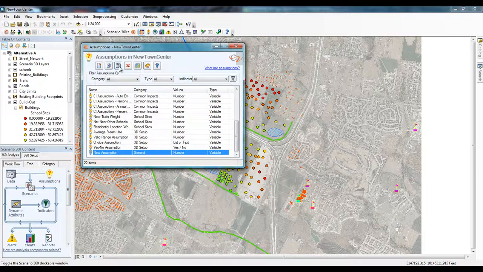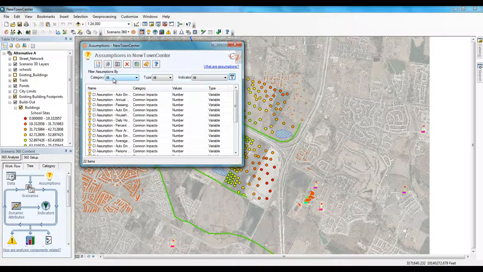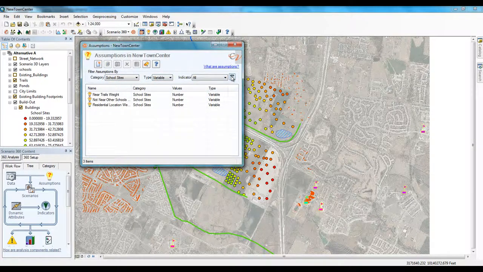The red X is for deleting assumptions. Next, you can create a new chart for the selected assumption. You can learn more about creating charts in the Using Charts video tutorial. Next, you can import existing assumption data from text, such as a Microsoft Excel file. Below the icons are 3 drop-down lists where you can narrow down the list of assumptions that you see in this window. After you have chosen how you would like them filtered, click the Apply Filter button.